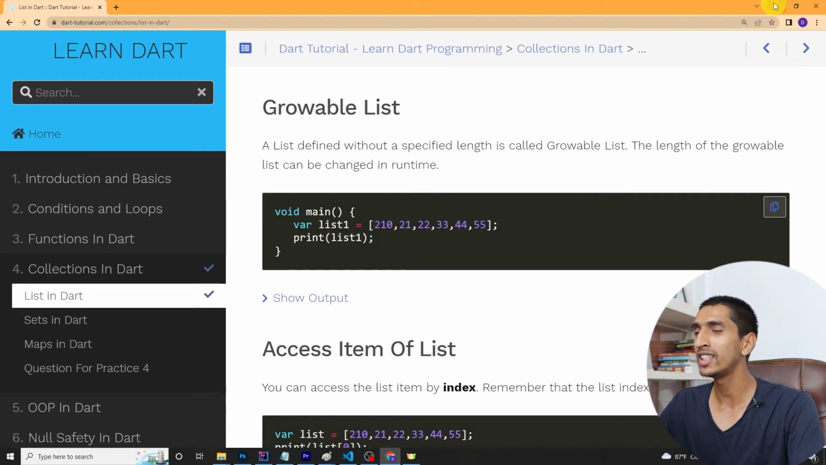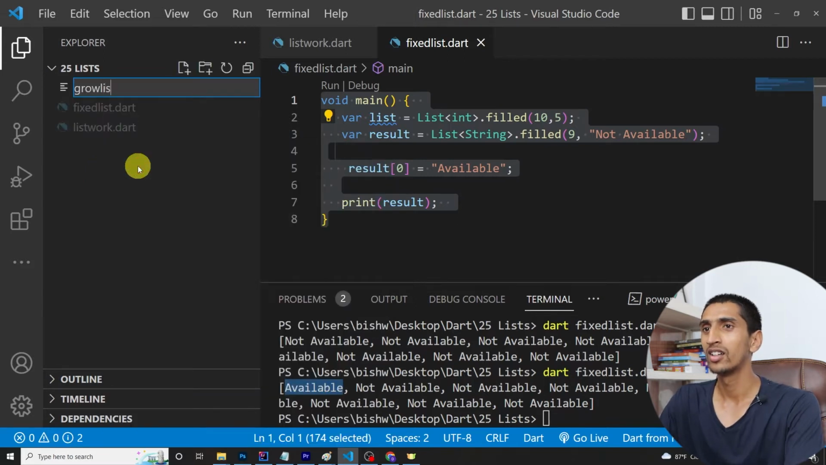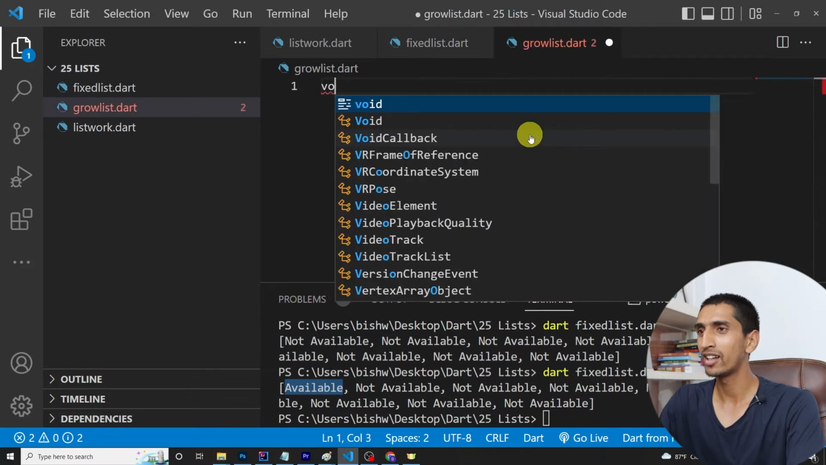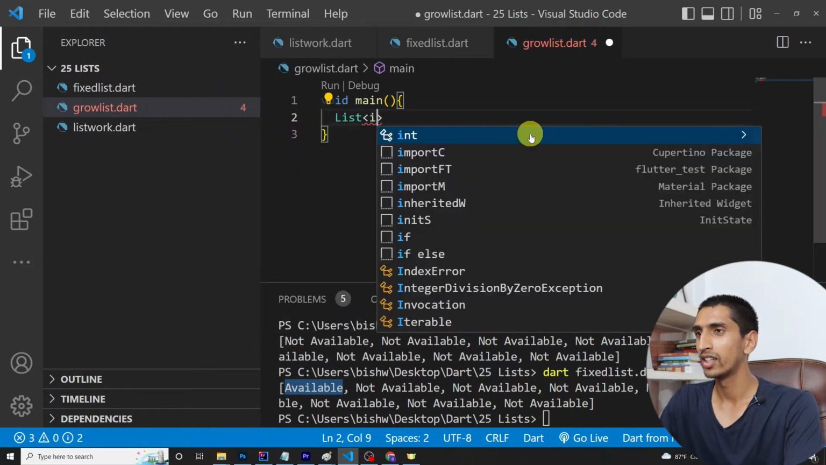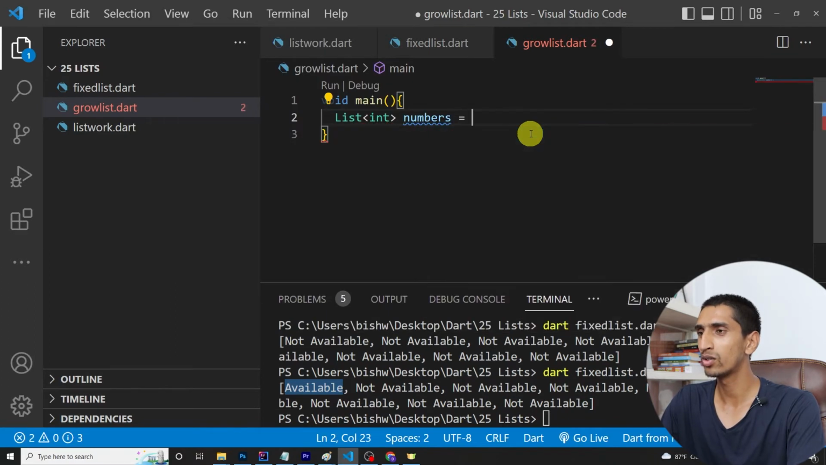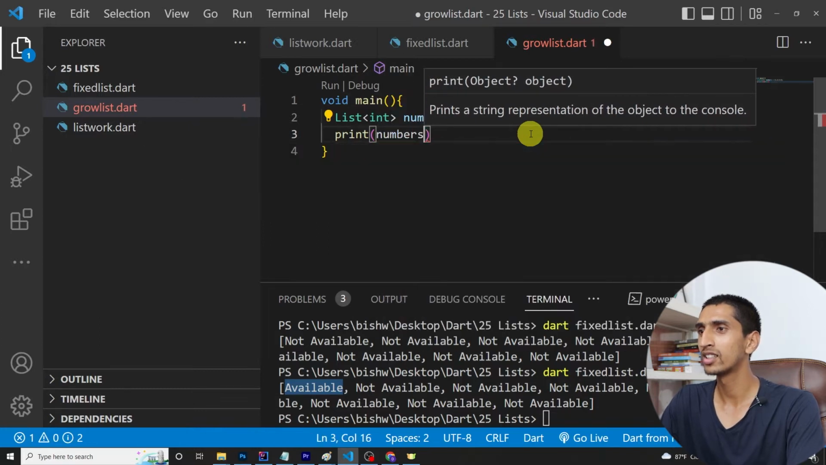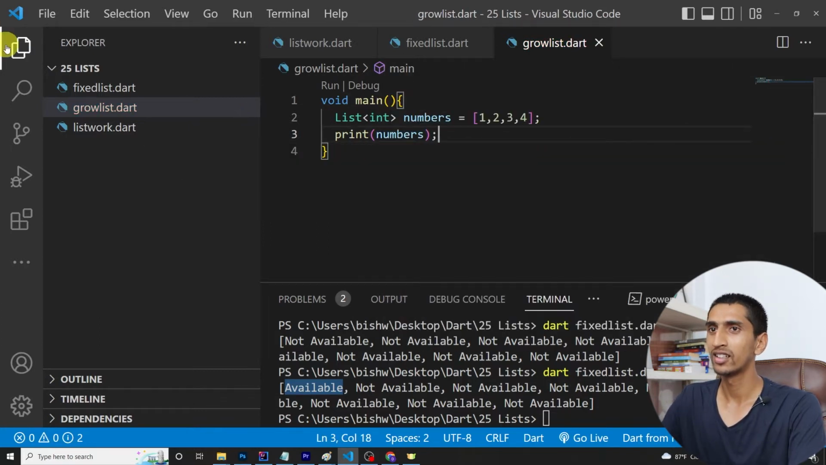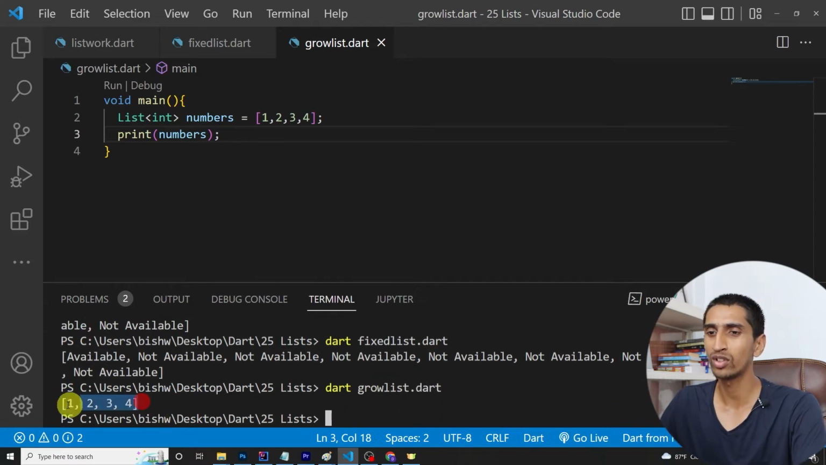Okay, let me create a list. I will create a new file, grow list dot dart, and let me write a main method here, void main. I will say List of integer numbers is equal to 1, 2, 3, 4. If I print the numbers and run this program, dart grow list dot dart, here you can see 1, 2, 3, 4 got printed.